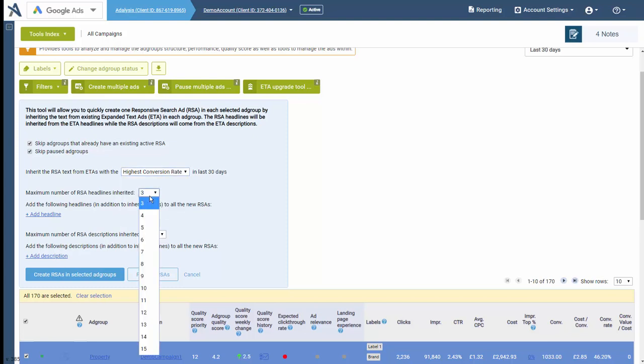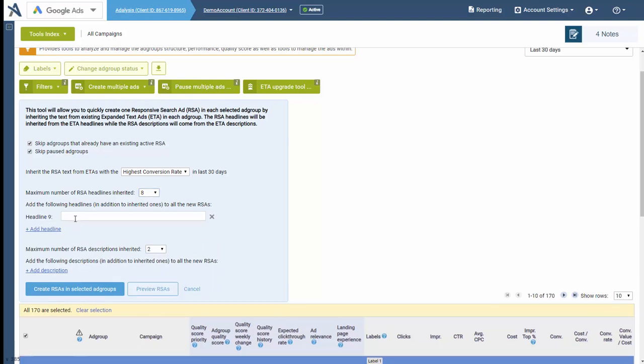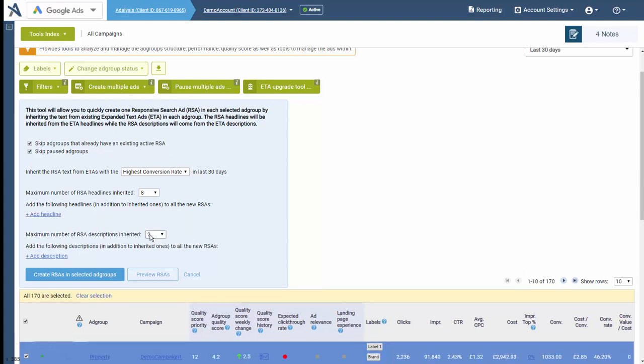How many headlines should be inherited? The default is 3, the minimum number for an RSA. You could choose a higher number. You can add your own headlines if you want to. And then choose how many descriptions will be inherited, and you can create your own descriptions.